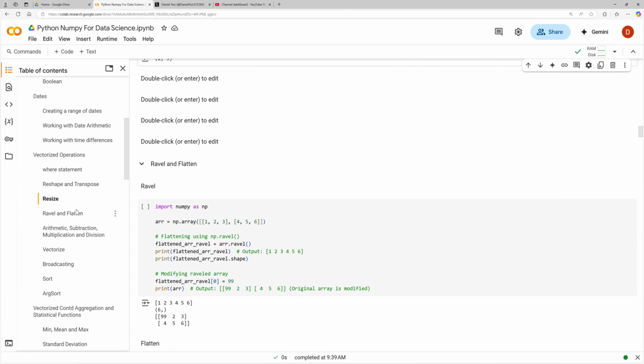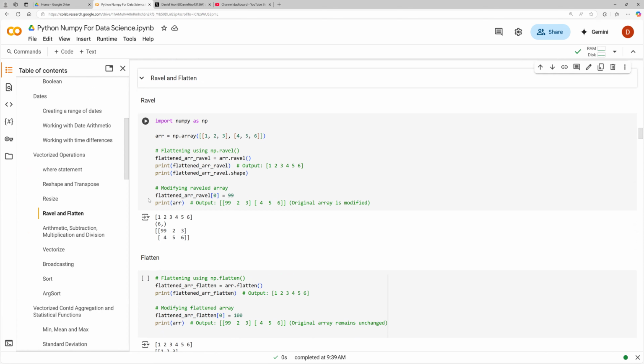Here are two good functions as well, ravel and flatten. Okay. So here you could see that we've got 2 rows, 3 columns. Okay, we apply the ravel function. Okay. And then the output we get is 1, 2, 3, 4, 5, 6. So it's basically collapsed into 6 rows. Okay. And then we could change one of the elements into 99. And that's what we do.